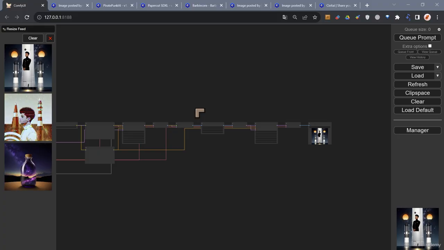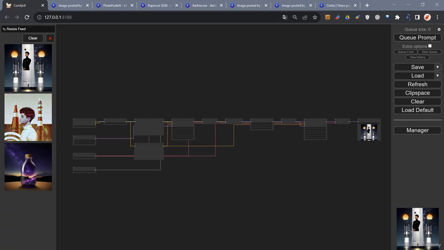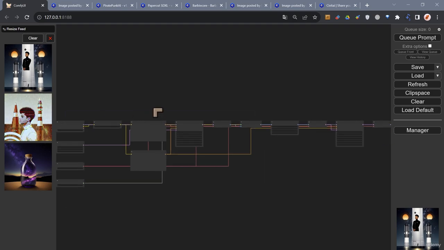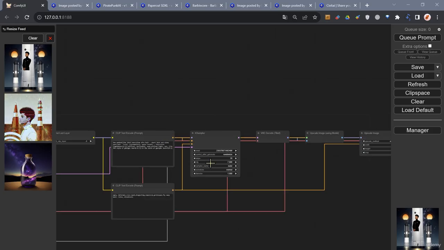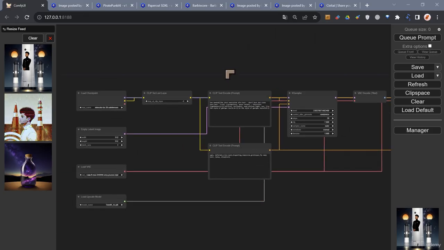Now that's something we covered in the first course in some detail, so I'm not going to repeat all of that, but this ability to drag in images from the other versions of Stable Diffusion is a really useful one if you don't want to recreate the entire workflow. The software just does it for you.